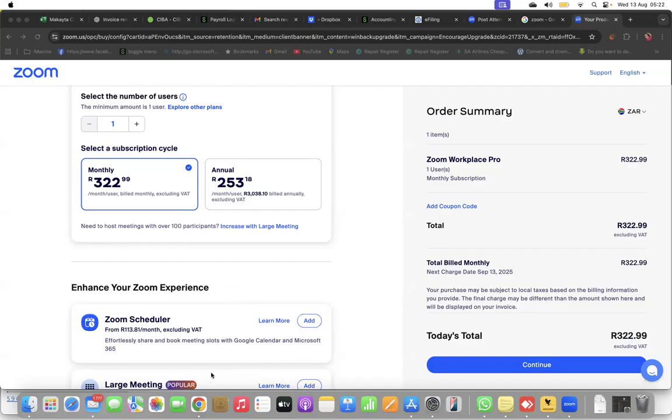Okay. Approve or block entry for users from specific countries or regions. You can do that. Maybe you don't want people from South Africa in the meeting. You can then select that option and select the countries that you don't want to join your meeting. Okay.